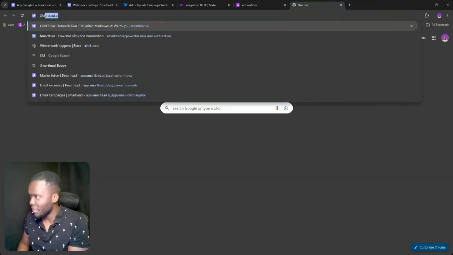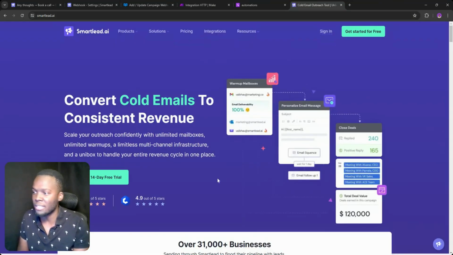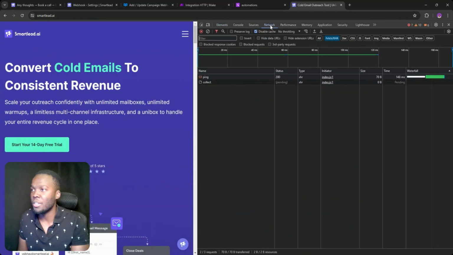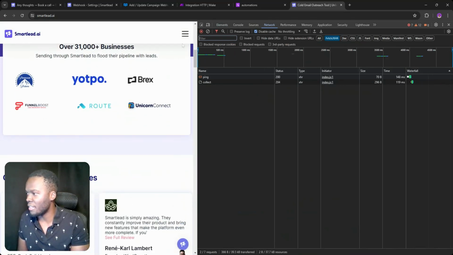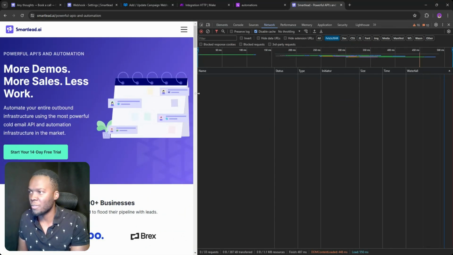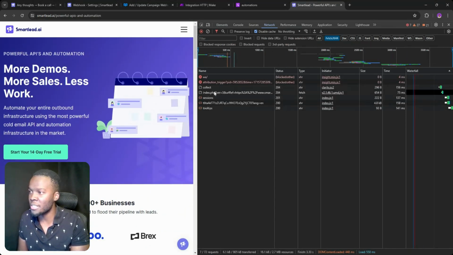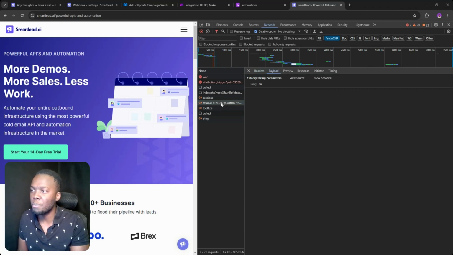If I was to go on the smartlead.ai website and simply do that same thing, inspect element, and navigate over to network XHR, and then this time around, let me switch a page. Let's go to this page over here. We're going to notice that we get a bunch of data for what just happened, right? And this data is going to include the payload of what happened, right?